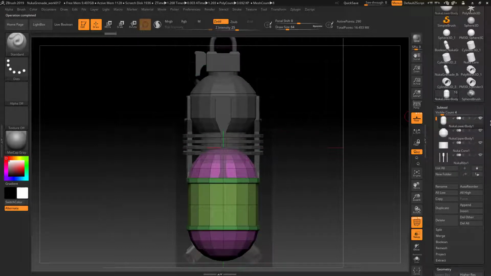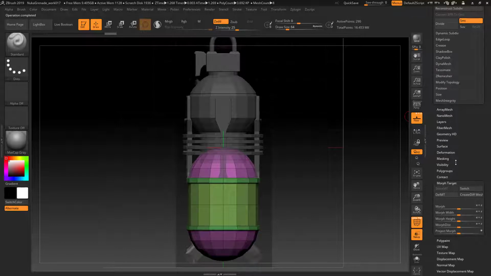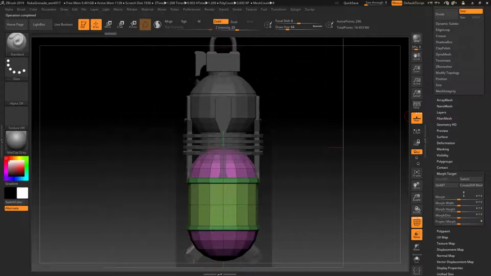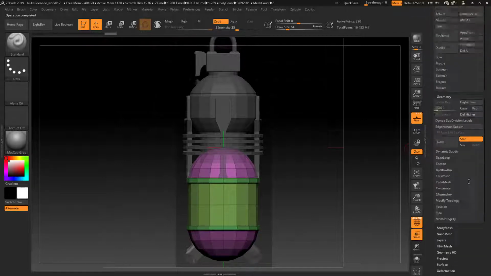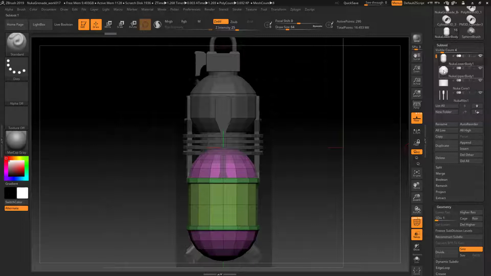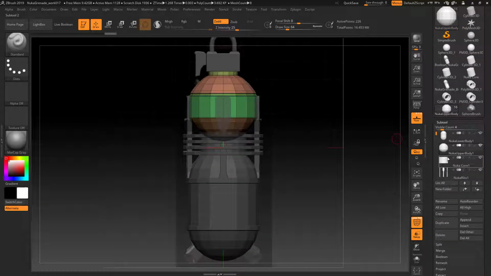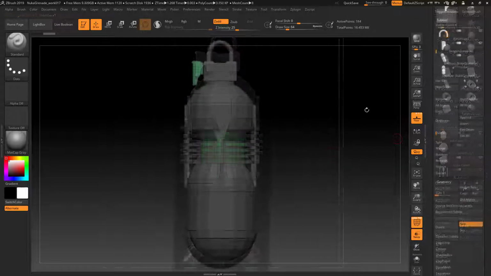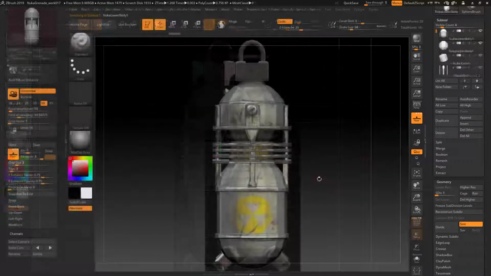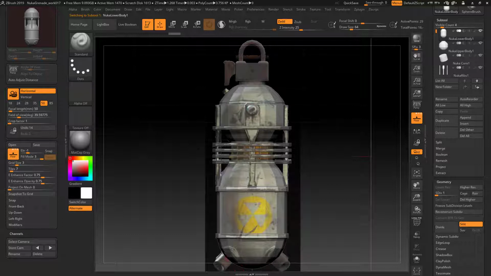So now you can go back through these and go down to your morph target menu, and if this is active, that means you're in good shape. That means that the subtool that you have selected has a morph target saved. So let's go ahead and check our other subtools. So there it is, and the morph target's held up, so the contours are pretty consistent.